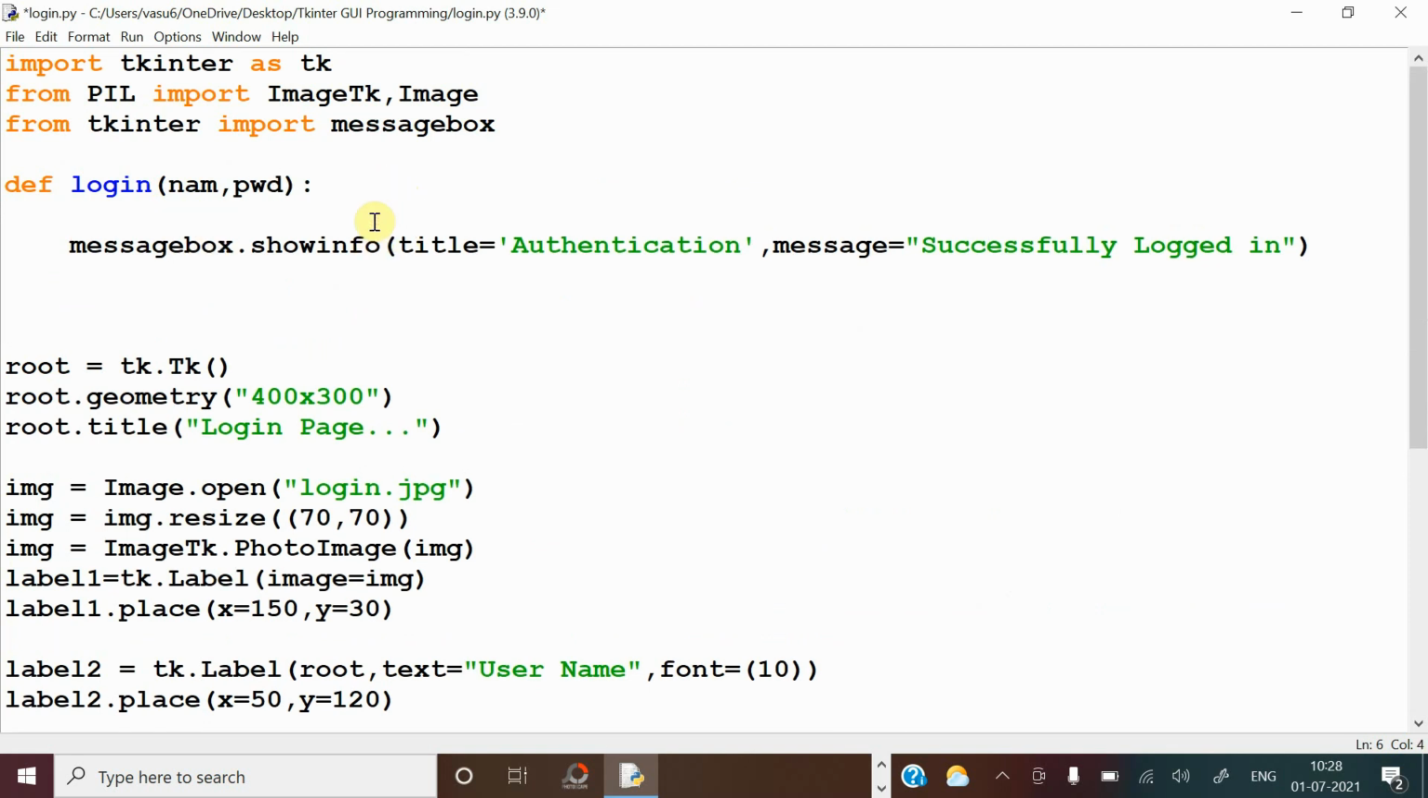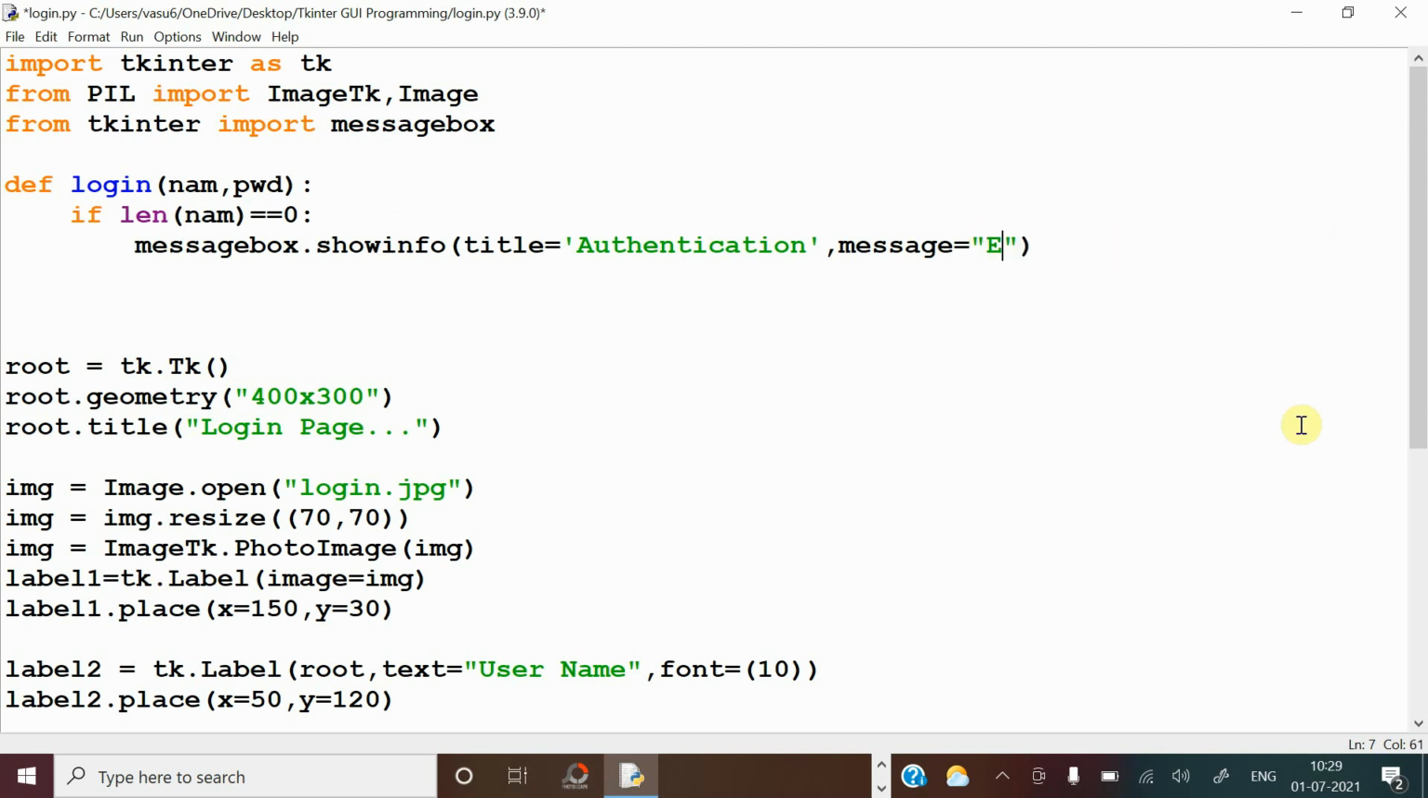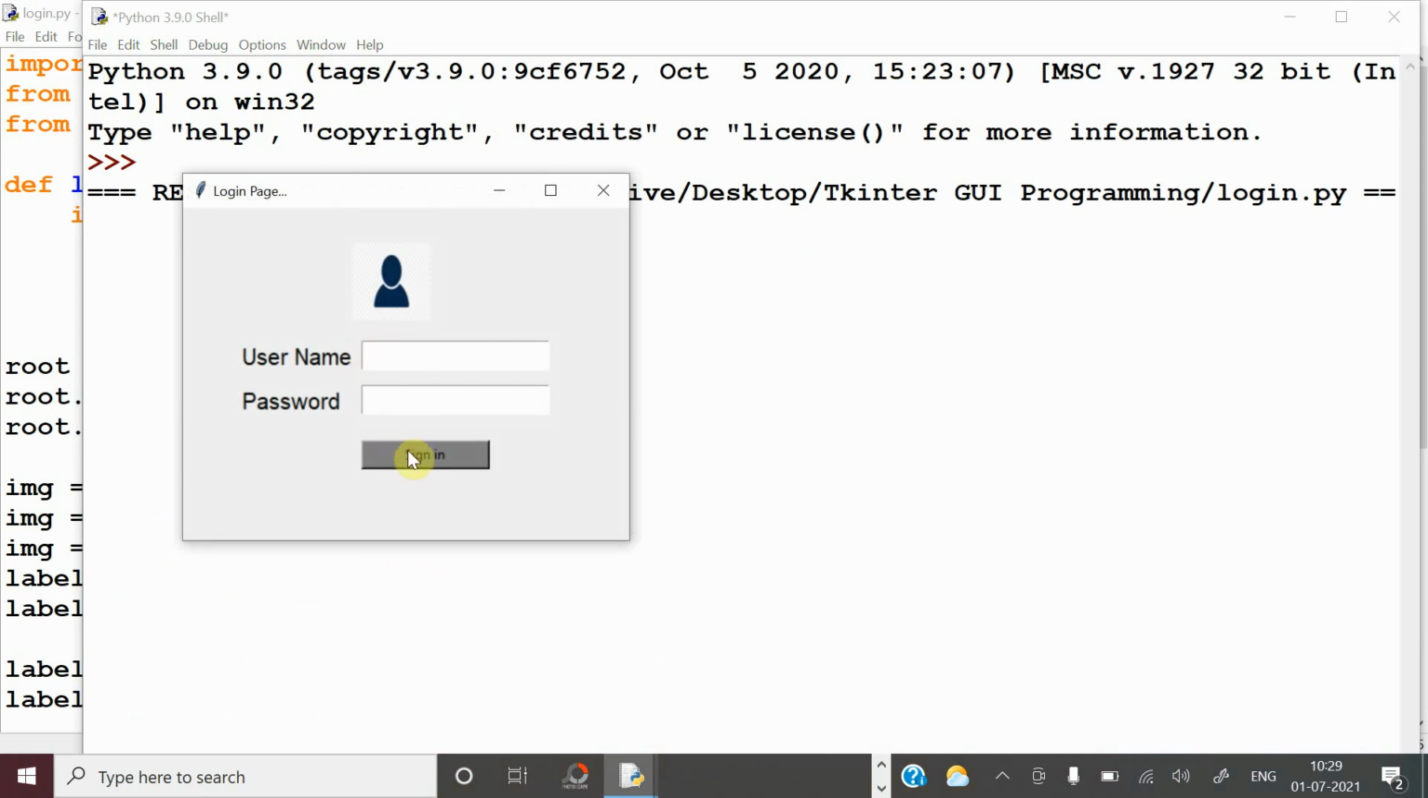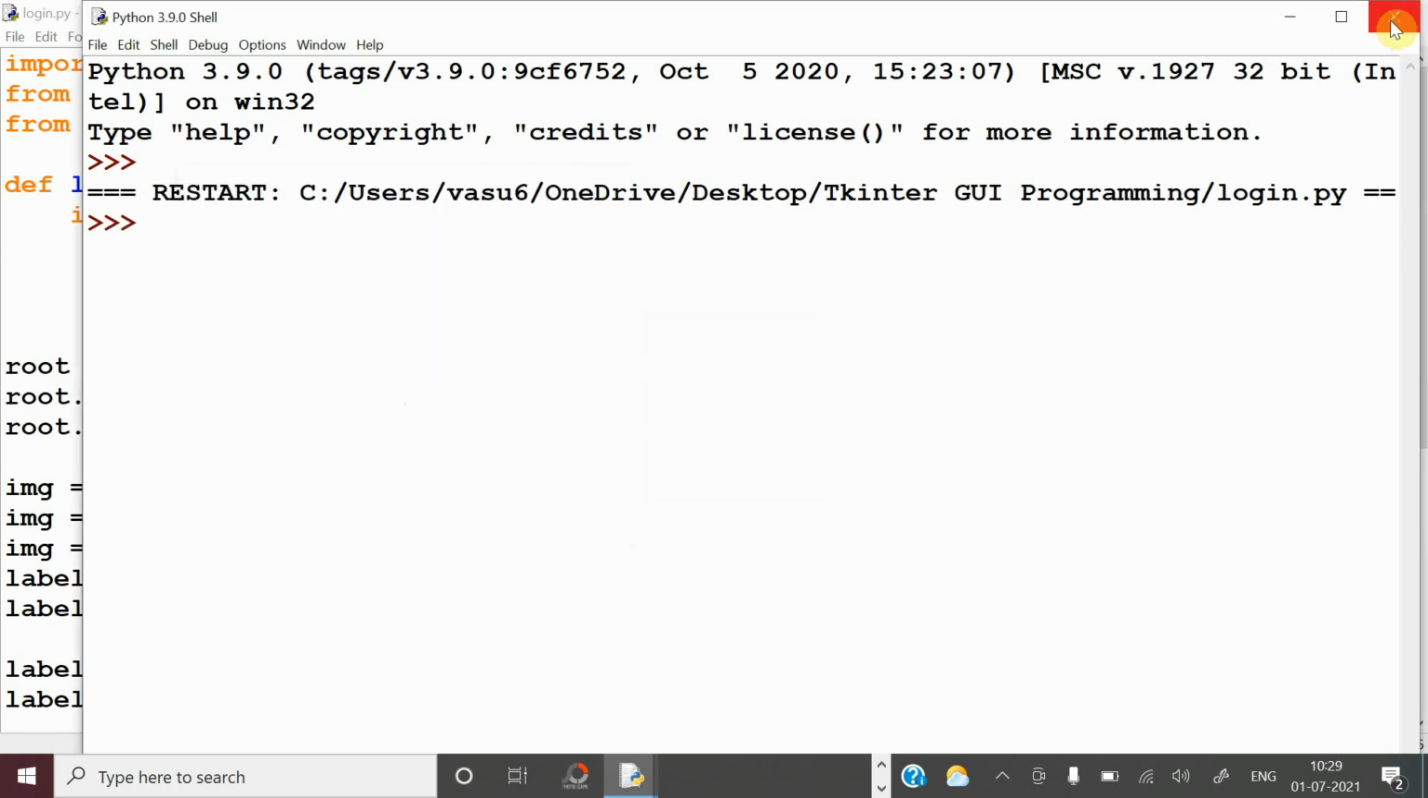Now whenever the user logs in, first you have to check whether the user has entered the username or not. So if len of name double equal to 0, meaning the length of the name is 0, the user didn't enter the username. So you can keep a message, enter username. If they don't enter the username, it should not proceed further. Let us see. Here the user didn't enter the username and is trying to click on sign in. It is showing the message enter username. Now suppose I enter the username, still if I click on sign in, it is not checking the password. Now we have to check the password also.